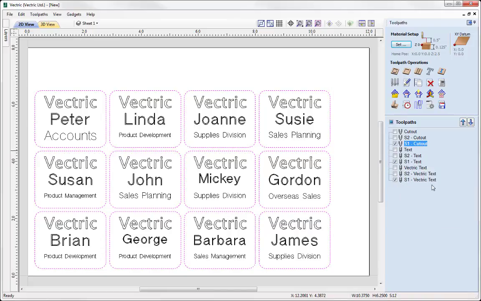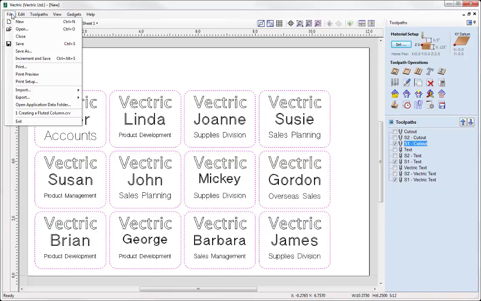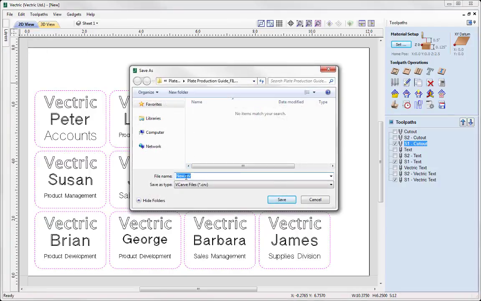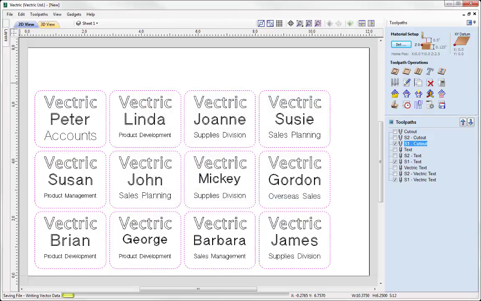And so at this stage, what we could do is simply go ahead and save out our toolpaths to cut those badges out on our machine. And so that really completes this tutorial on how to use the plate production tool. So let's go over to File, Save, and then here we're going to save that as plate production, save that out, and you can access that from the project folder.